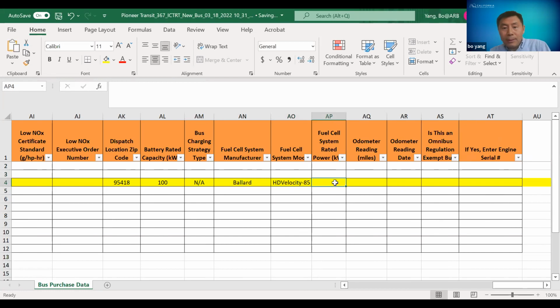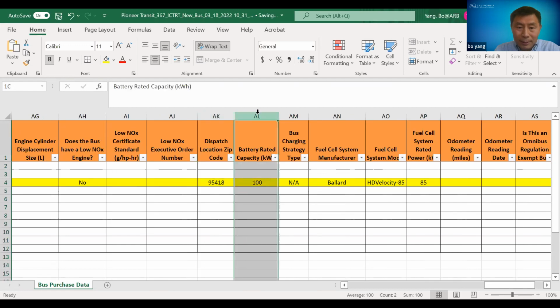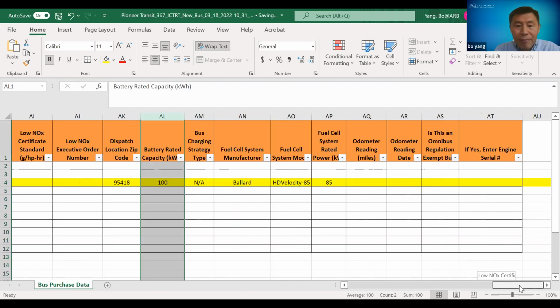This one, the fuel cell system rated power, indicates the power level of the fuel cell stack. For example, it's 585 kilowatts. This is different from the battery capacity we just mentioned in that column. You can find this information from the specifications of the product.